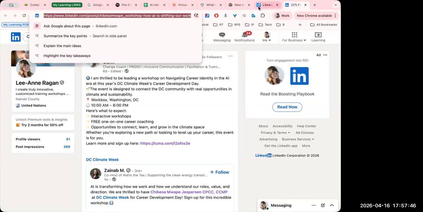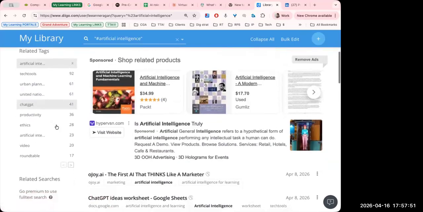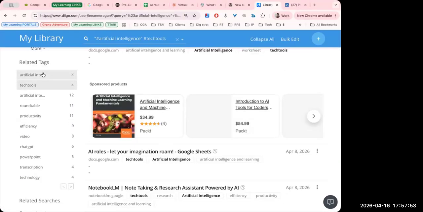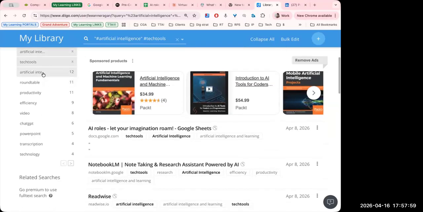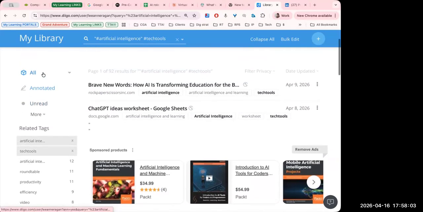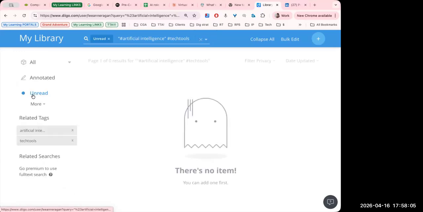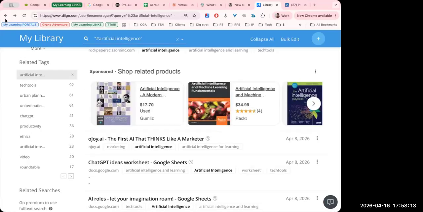So just play around with it. I'll give you a minute. If you have any questions, let me know. And then I'll let you know the other really cool way you can use this tool. I've given you the link to my Digo account, so you can go in and look at all my tags and then just share one, as a way of learning how to use this tool.